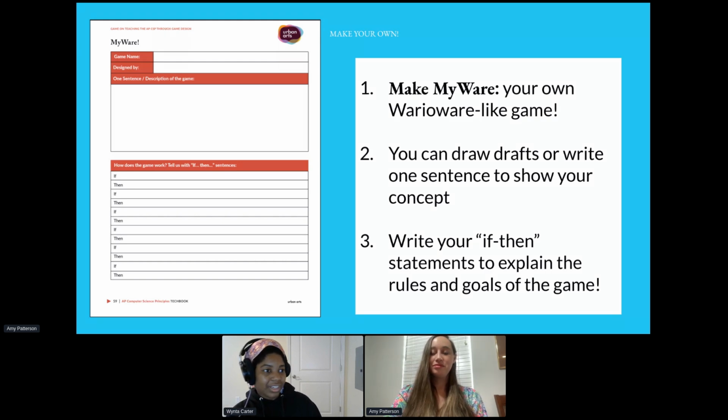just a mini game. What's cool is that you get to choose to have them work in groups if you want. It really just depends on how you want to do this. You can have them come up with the game name, designed by who, if it's just one person or multiple people, have them describe the game, and also deconstruct the game into if-then statements, because that is the overall goal for them to learn conditionals.